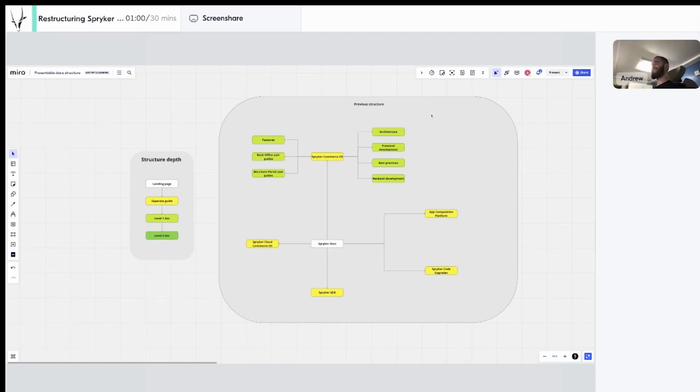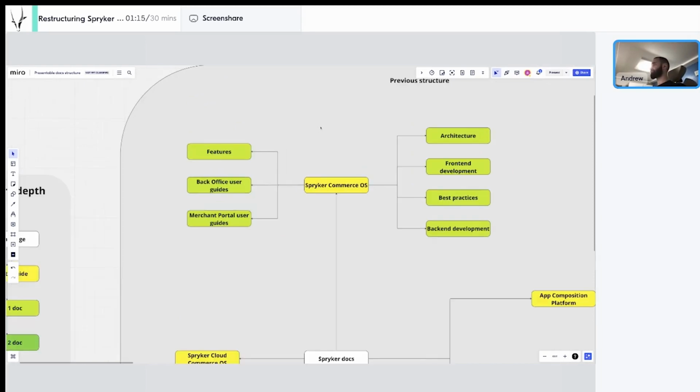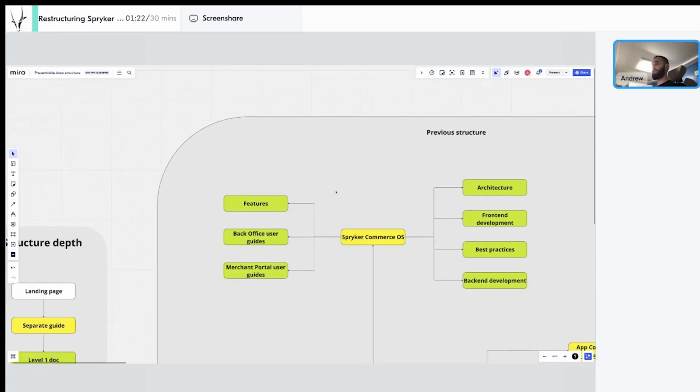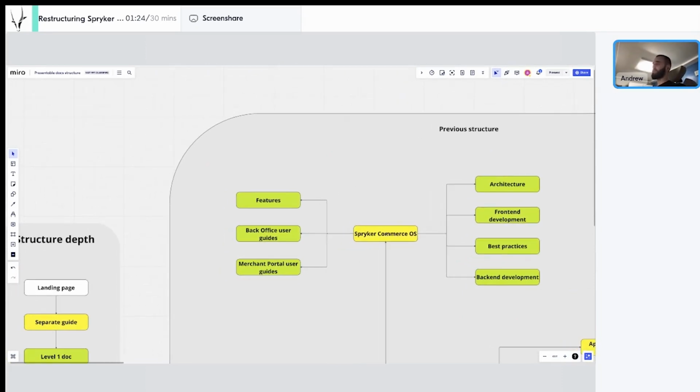So before I show you the new plan structure, I actually want to show you the previous structure to kind of give you the context of our way of thinking and how we approach this. So historically, the documentation started from the one thing, which was Spryker Commerce OS, which was the one thing we were actually developing.